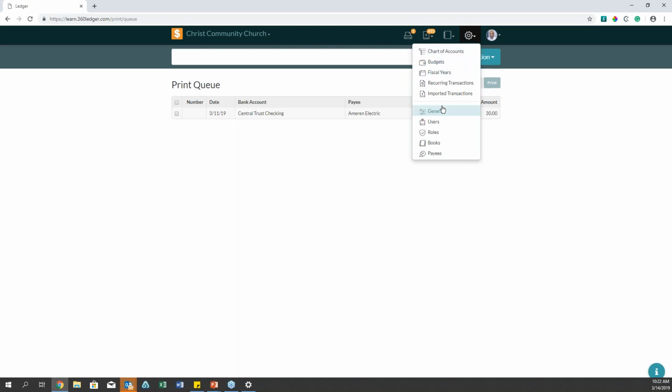There is a section called general, but this is also where you'll manage your chart of accounts. You'll enter in your budgets. You can view and modify your fiscal year, so if you're switching from a calendar year to a non-calendar year. And it's also where you can manage your recurring transactions and import transactions. Like if you're a church that uses paychecks, you can import those transactions directly into the software. Then it's also general settings, your users, your roles, your books, and your payees.